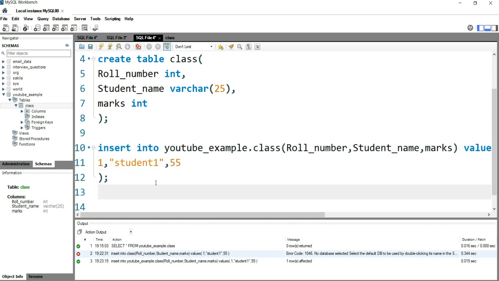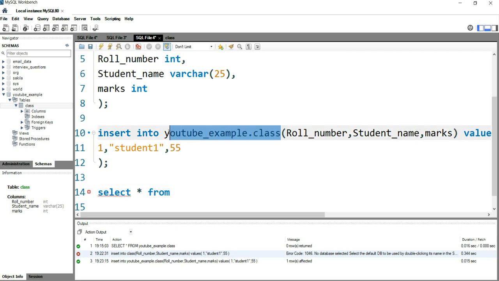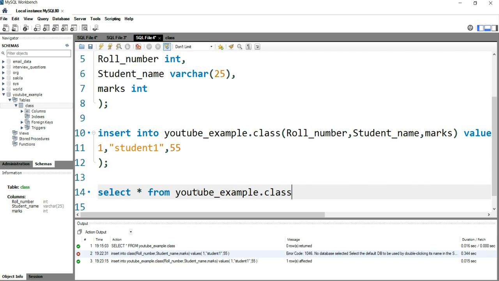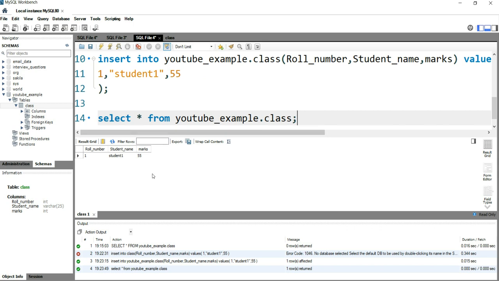Now how can I see whether my data has been inserted in the table or not? To do that, you just need to write a simple SELECT statement: SELECT star, which means I'm selecting everything from the table, FROM the table name, which is my youtube example dot class, and then a semicolon. Once I run this query, you will see the value which we had inserted into our table: roll number 1, student name student 1, and marks 55.